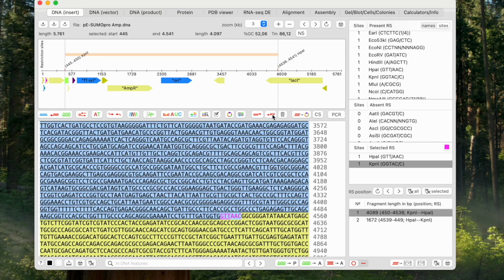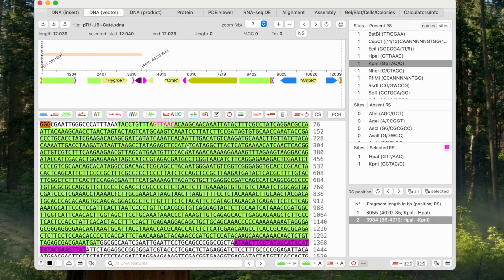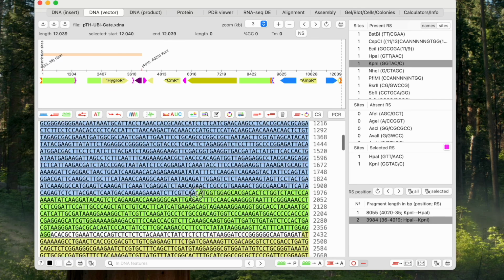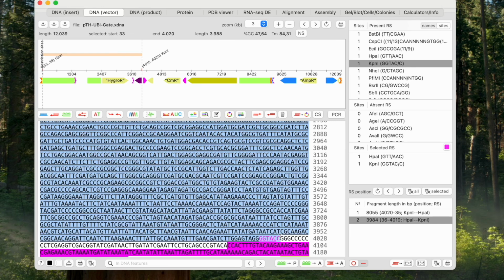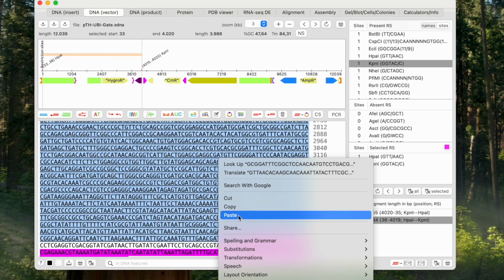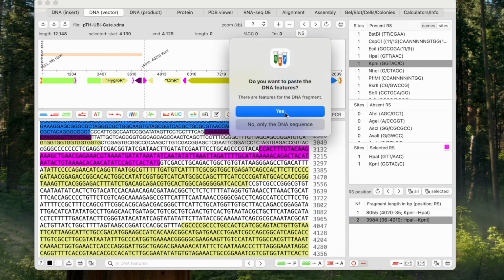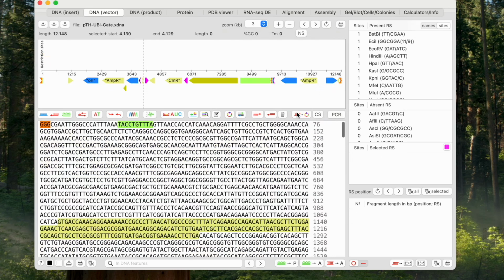We click on this button, and then what we do next, we again select this fragment in the vector from HPA1 till KPN1, till this side. And then to clone the insertion, we simply use the paste function, and then the program will ask if we would like to paste only the DNA sequence or the DNA sequence together with features, and we say yes, together with features. Then we see the resulting plasmid.